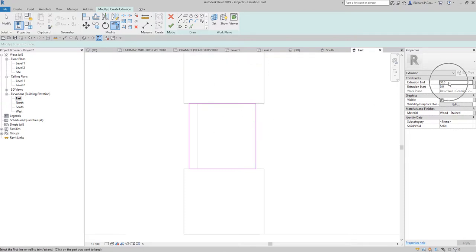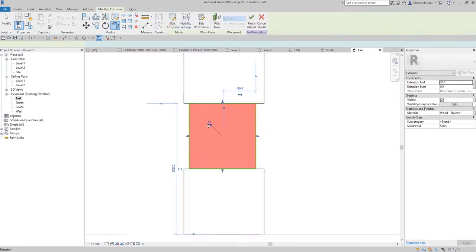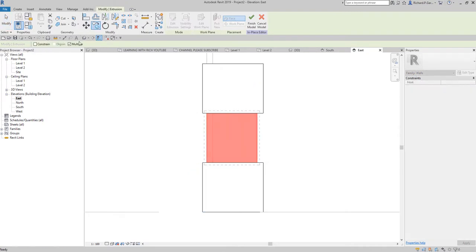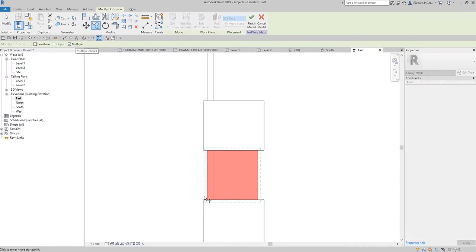Alright, so extrusion is 30. Just select check. There you go. And then modify. Now let's copy this. Click, copy. Make sure it's multiple. Alright, just copy.